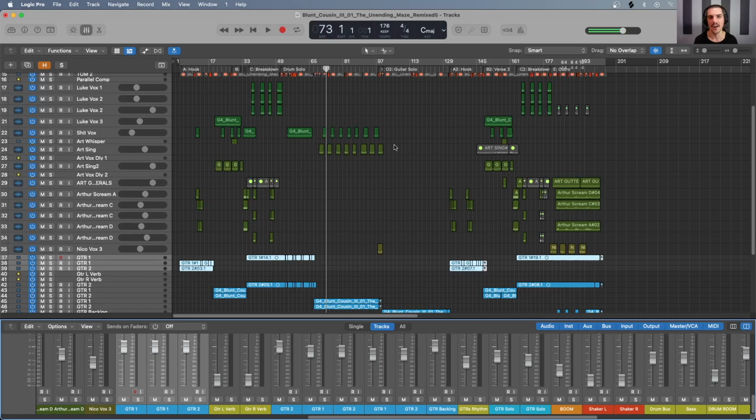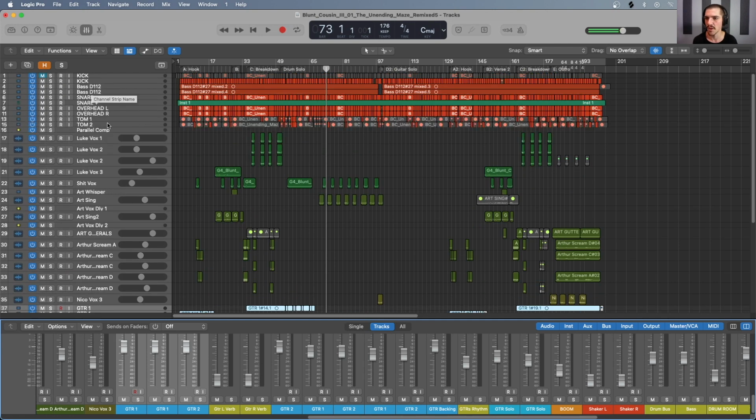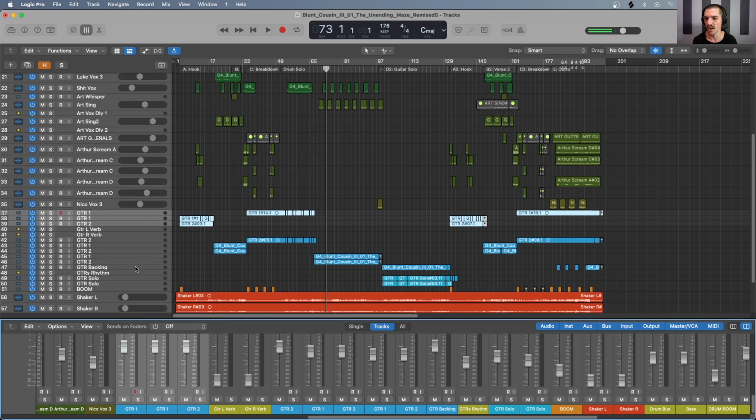All right, here we are inside of Logic Pro, where we will be discussing effects, sends, and returns or auxiliary tracks within our mixing session. In this session, we'll be working on a song called The Unending Maze by one of my projects called Blunt Cousin. And so we see here we have drums, bass, lots of vocals, and guitars right here.